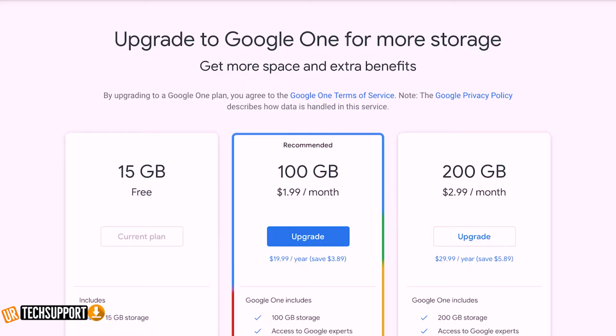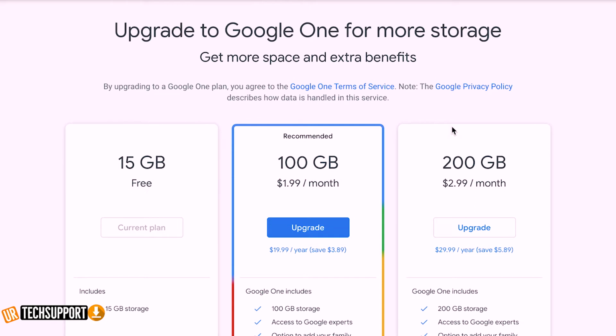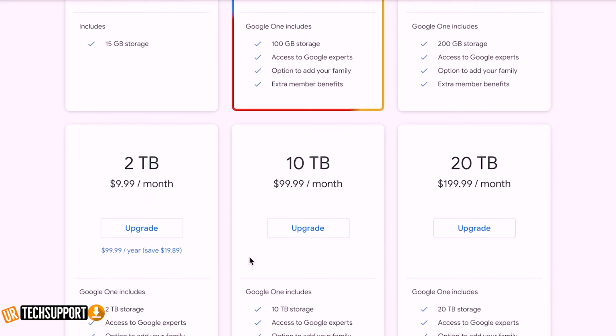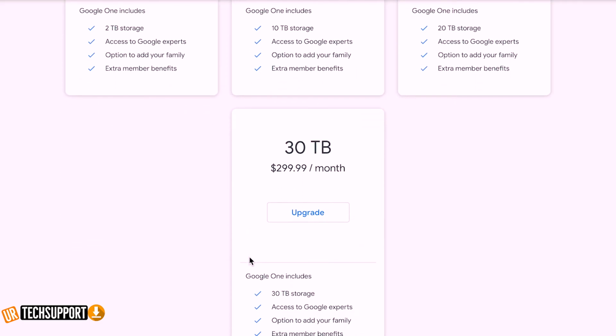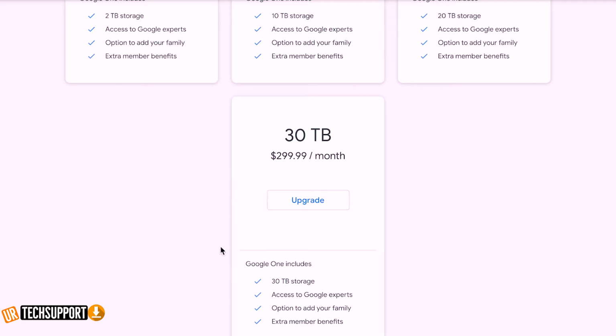But you also have the ability to upgrade your storage, and the cost is actually pretty good. So if you run down the cost price, you're looking at 100 gigs for about $2, 200 gigs for about $3, and when you get into the terabytes, the prices get a little higher. You have 2 terabytes for $10, 10 terabytes for $100, 20 terabytes for $200, and 30 terabytes for $300. So you can see that they run the gamut space-wise, and you can go from a lot of space to a little space. Getting 100 gigs for $2 is definitely not going to break the bank month to month, and you can store a lot of information and alleviate a lot of space on the different devices that you have.